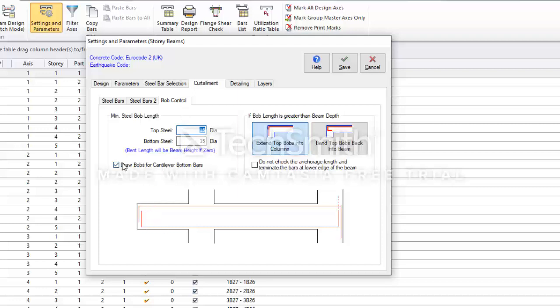If you have cantilever and this is unchecked, the bottom reinforcement will not be angled. The angling of reinforcement bar in line is called bob. If I check this, you see the reinforcement at the bottom will be angled. If you don't want this angled, you can uncheck it. I want it angled, so I'll check drop bob for cantilever bottom bars. I want my reinforcement to extend into the column, so I will click on this button here.